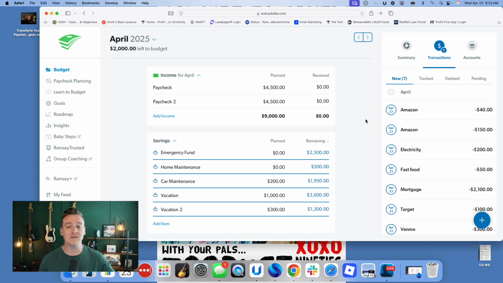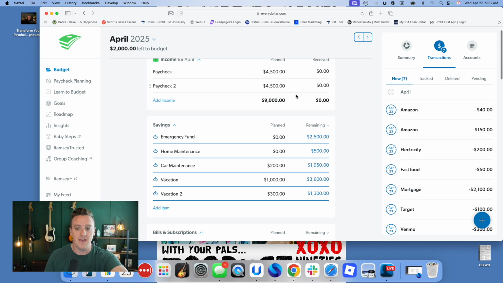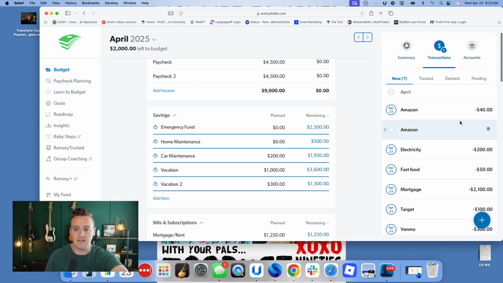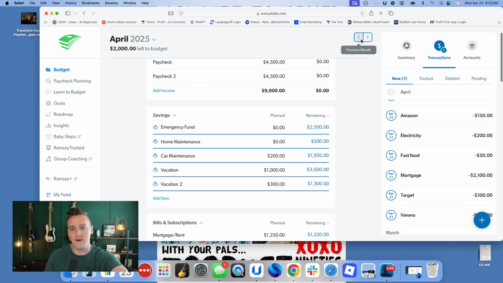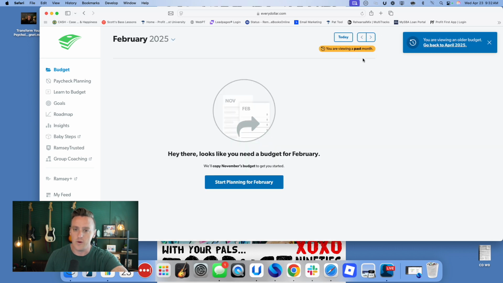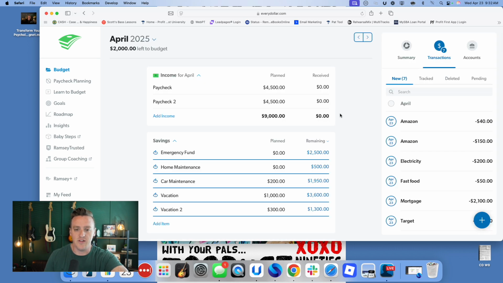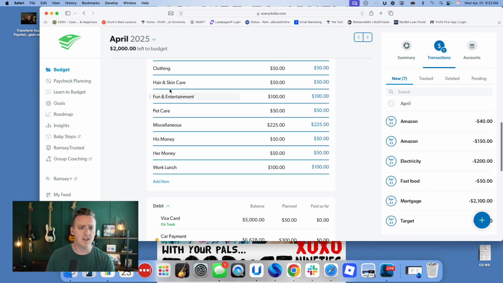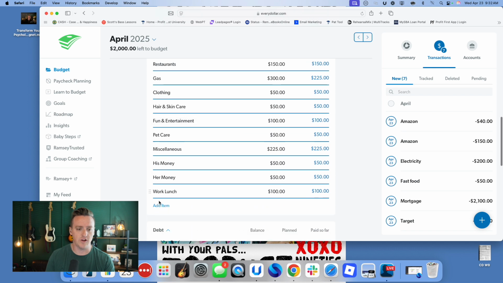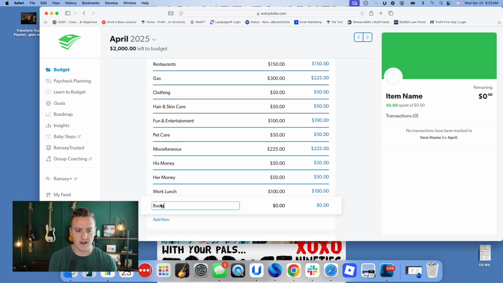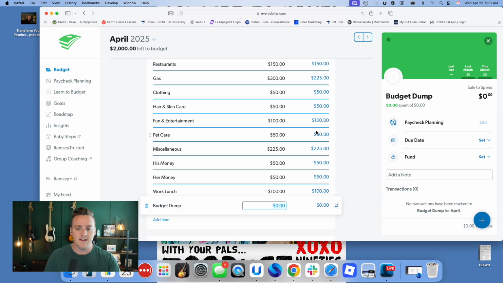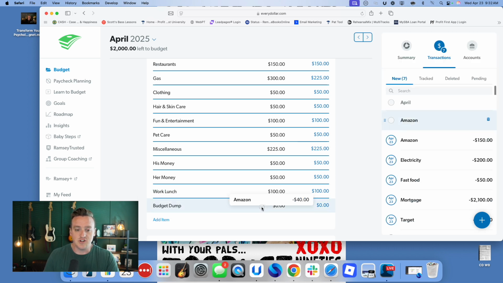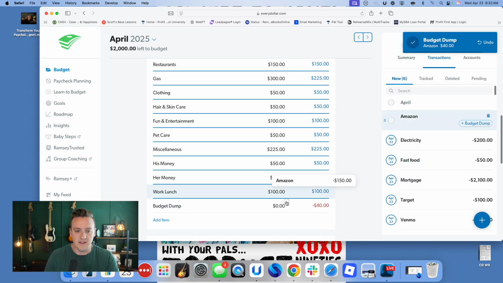And so that brings me to the third option, which is what I recommend doing, and that is creating a budget dump. So all these transactions right now are in April, but again, if you have March ones, if you have February ones, just go back to whatever month you need to dump the transactions. It doesn't matter what category you put it in. I'm going to throw it down here. I'm just going to put budget dump. And then I'm just going to drag every single item into budget dump.